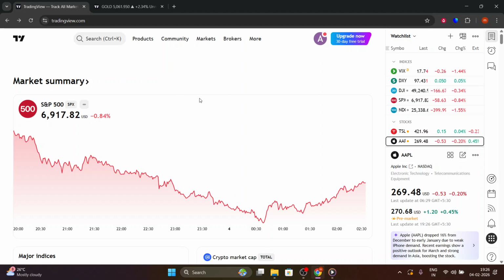In today's video, I'm going to teach you how to zoom into a chart or increase candle size in TradingView. Let's start with the quickest method, the mouse wheel.